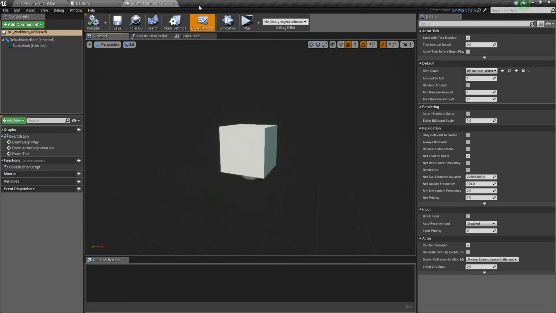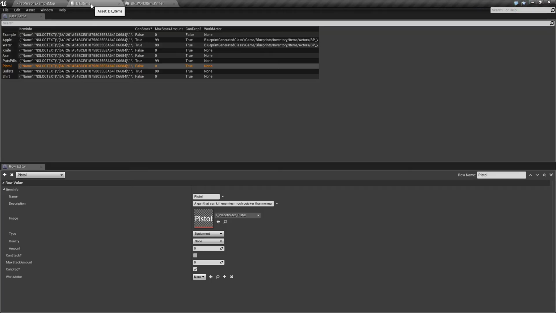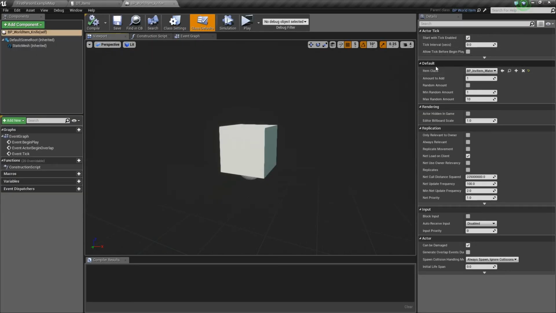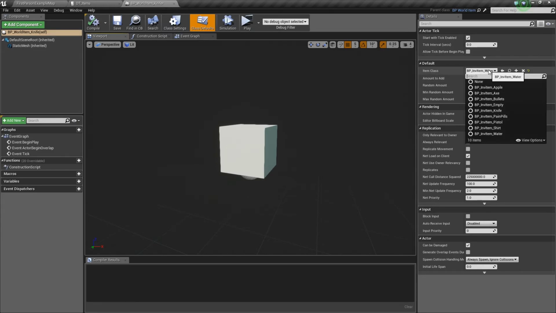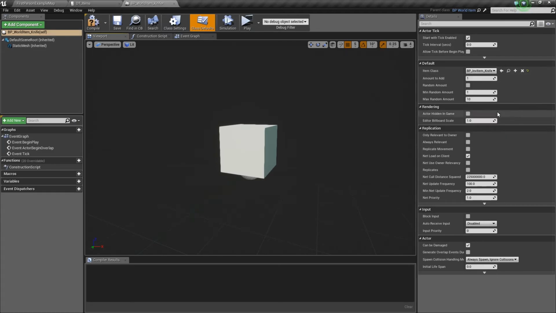Again, it's just a cube for right now, and we just want to look at the defaults here. So the item class should be set to inventory item knife, right? The item class is going to correspond to whatever your world item is. So this is a knife, so its item class needs to be the inventory item knife. Pretty simple. And we're just going to set amount to add to 1.